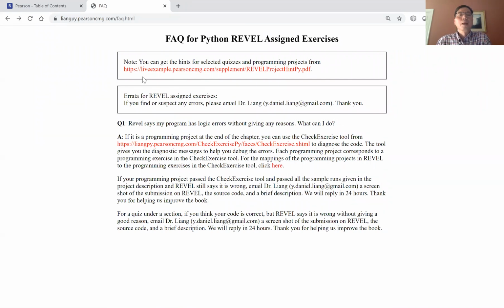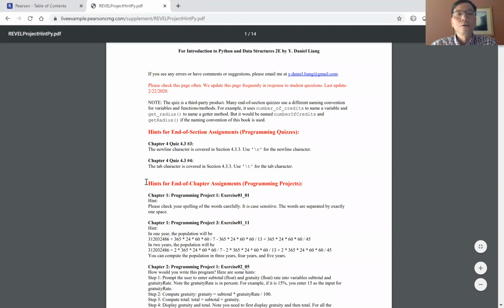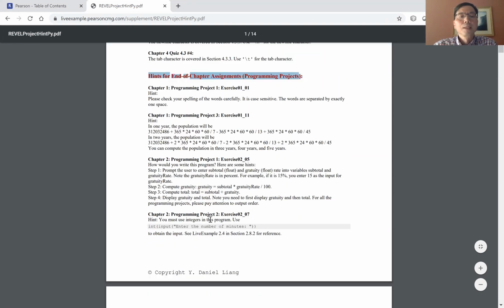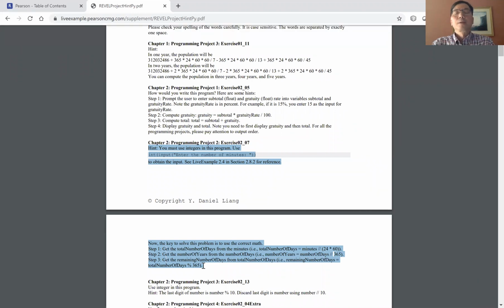In the first box, this is the link to the hints page. I'm going to click this link. And so now these are the hints to programming quizzes and programming projects. So let's look at the hints for end of chapter programming projects. Let's look at chapter 2, programming project 2. So those are the hints. And the hints give you a step-by-step guide to help you write the code to solve the problem.